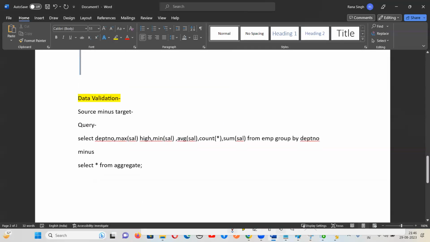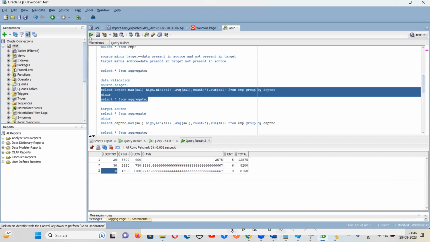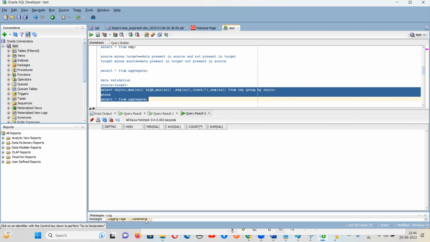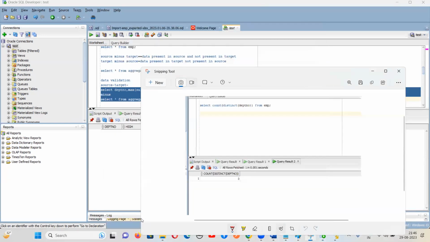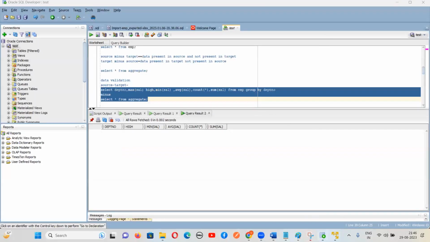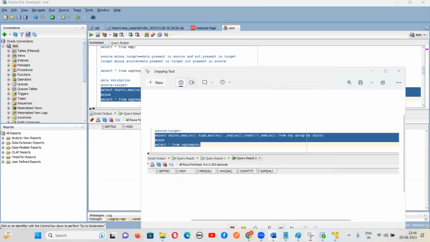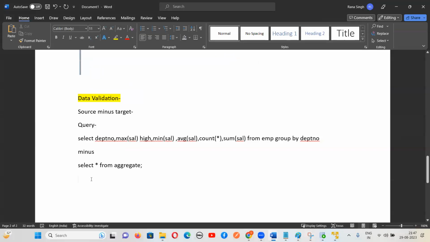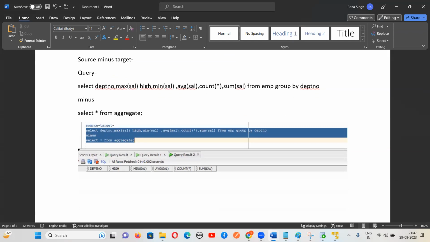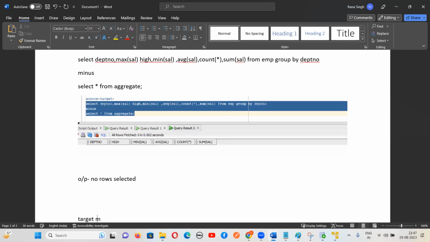Then you will put the screenshot. Execute this. What is the output? No record found. Take this screenshot. Same thing you will do ditto in your real time. That's why I'm doing it completely real time. Put the screenshot. Now, if you want, you can write the output also: no rows selected.